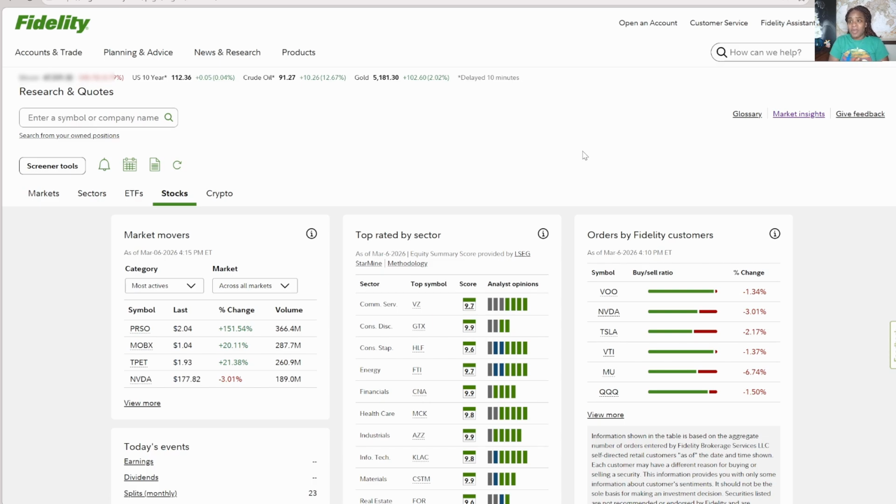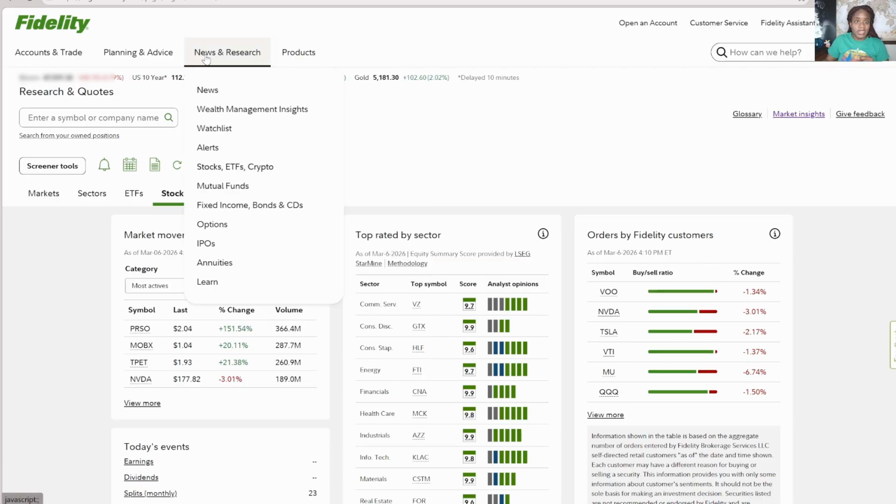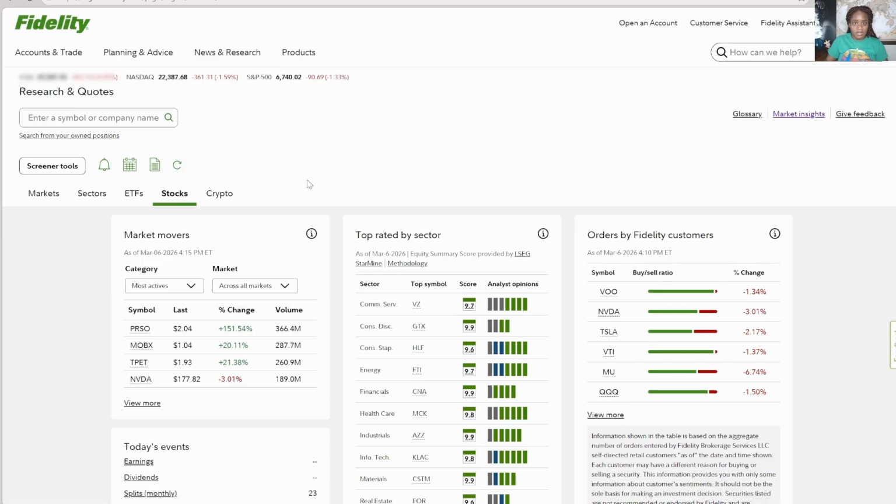Now, in order to buy your first share, you need to find the company that you would like to invest in. There are different ways that you can do it. As an example, I went to the news and search. I scrolled down and went to stocks, ETFs, and crypto. And once I clicked on it, this is the screen that popped up. You can see the area right here under research and quotes where I can put the company name or put the company's ticker symbol in here. The ticker symbol is nothing but a nickname for that company, okay?